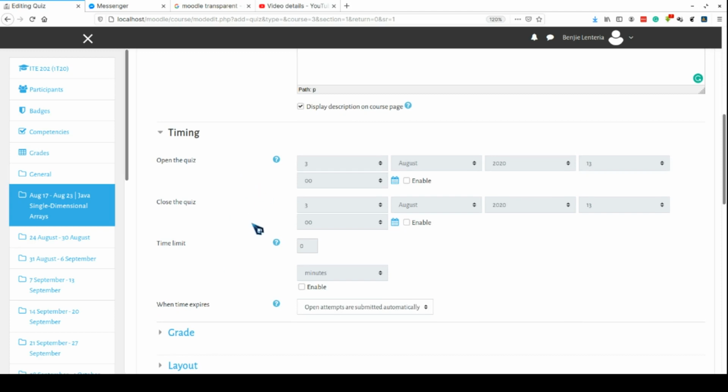For the timing, you are going to indicate when the quiz will open and when the quiz will close. This is very important so that you'll only have a small window for your quiz to be open, so that your students will not be able to execute or answer the quiz just anytime they want. You have to have a window of a time frame where your quiz will be available.